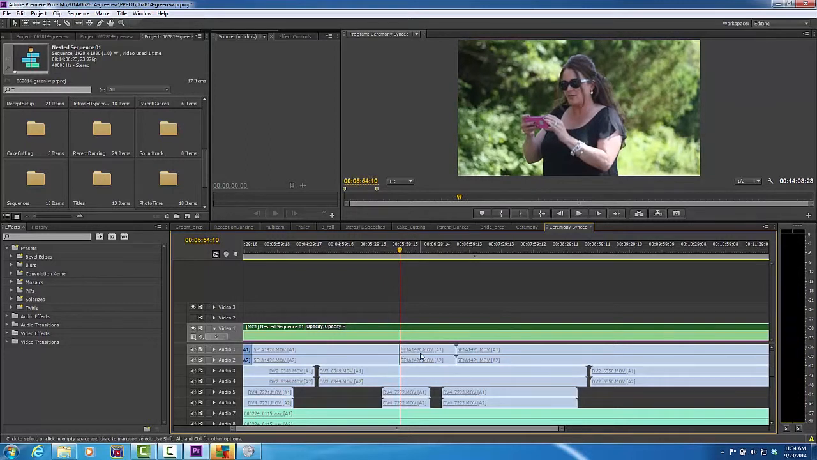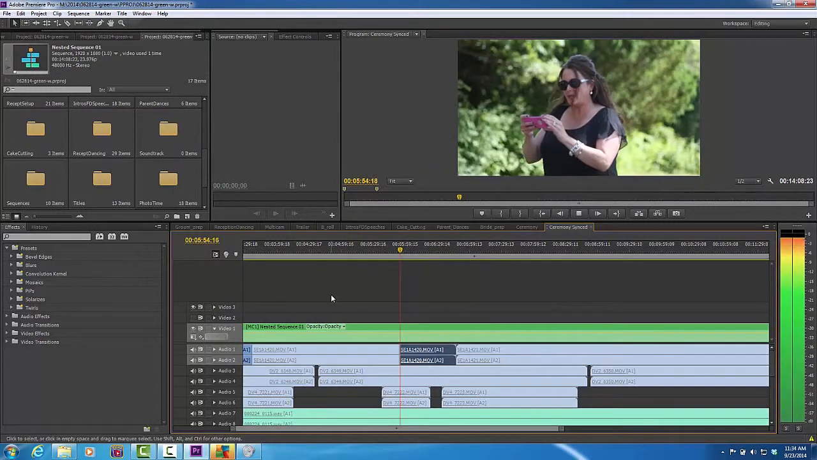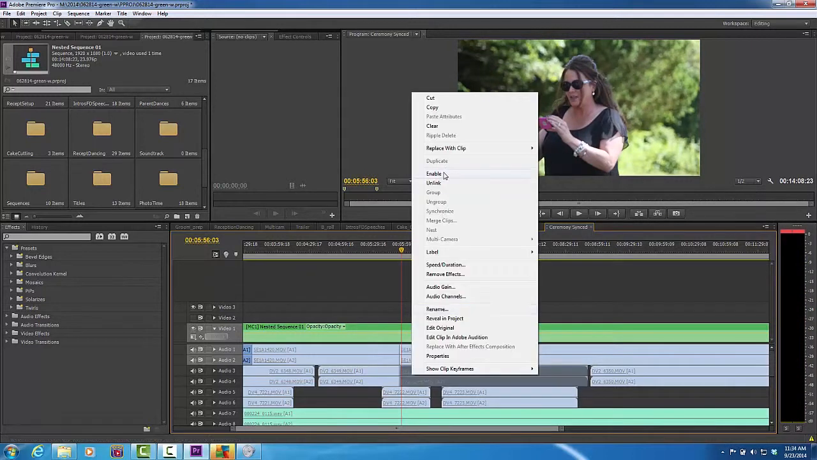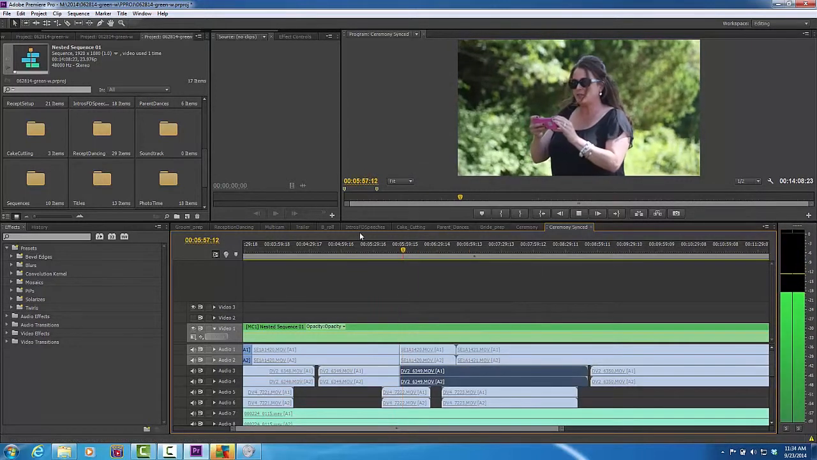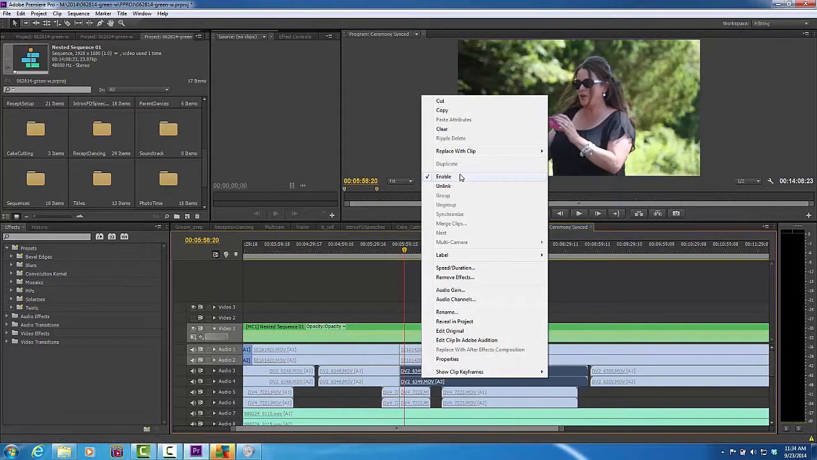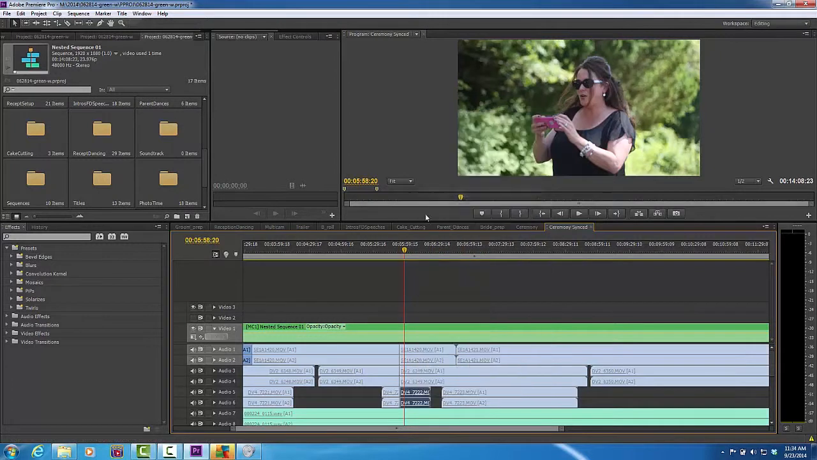So I'm going to clip this out here and re-enable it. That sounds okay. Let's try the next one. That's a little better. Let's disable it again and re-enable it here.